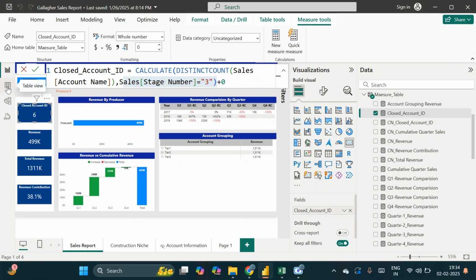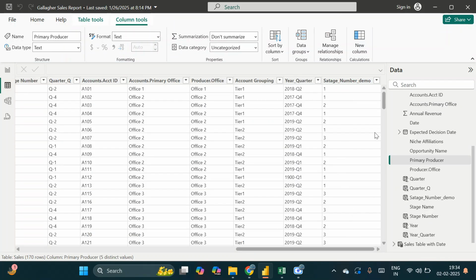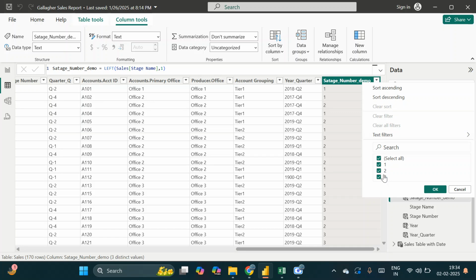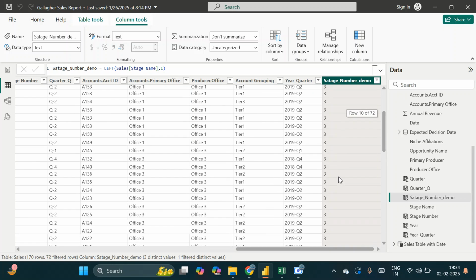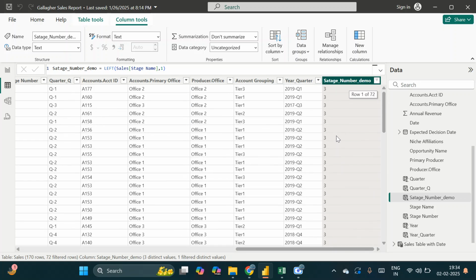What I'm trying to tell you, let me come back here. If I apply the filter on stage number demo and apply the filter for 3, earlier this table had 170 rows, but after filtering it has only 72 rows. So out of 170 rows, it has 72 rows where the stage number is 3. It means only 72 rows are there where the deal has been closed.